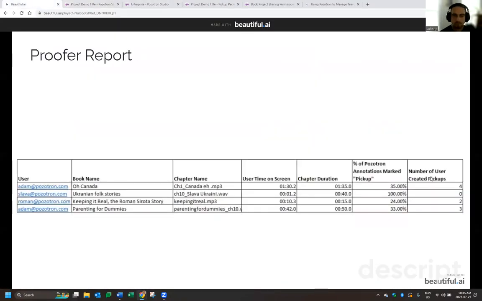Okay. And then it also showed the number of user created pickups in a chapter. So that's where you click and highlight, click the speech bubble and create a yellow pickup. That's what we call a user created pickup.